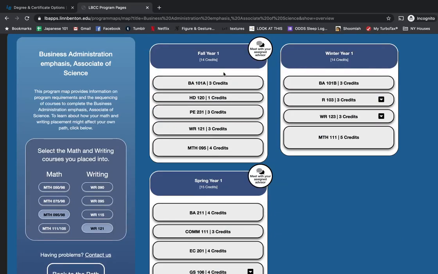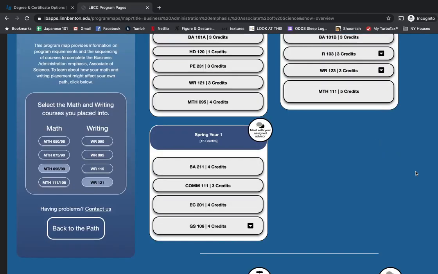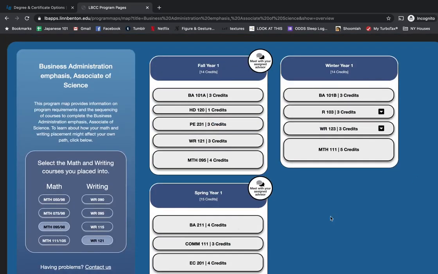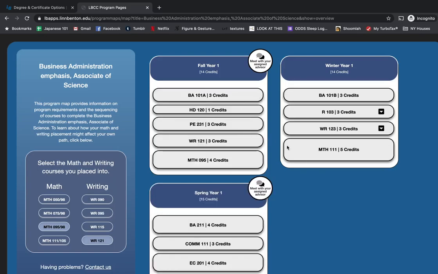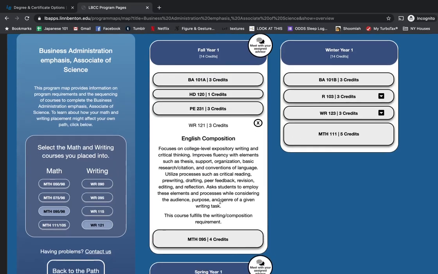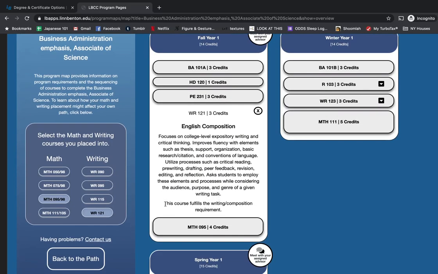This is a slightly different view of the program map, so you can see from this view, all the courses have already been laid out, and you can see kind of a more generalized list of courses here. If I select each option, you can see our Business Foundations course again appears much the same way as the previous view. You can see again the description of the course, how many credits it's worth, and how this course fulfills a degree requirement for your program.